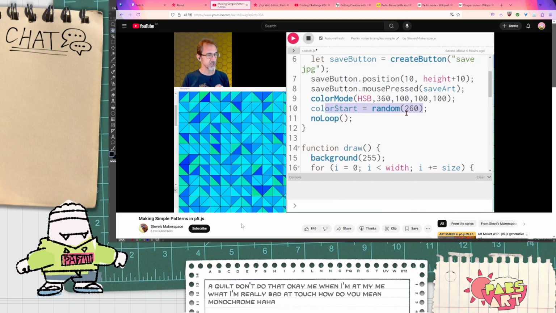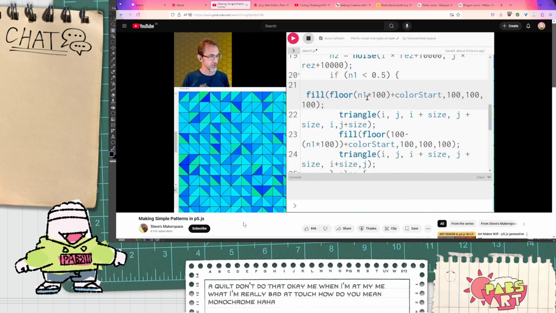And so that's going to get me a starting color that is either from 0 and it goes up to 100, or it starts at 260 and goes to 360, or anywhere in between. So I take my noise value, which is a number between 0 and 1, multiply it by 100, that gives me my range, and then add it to the color start number.